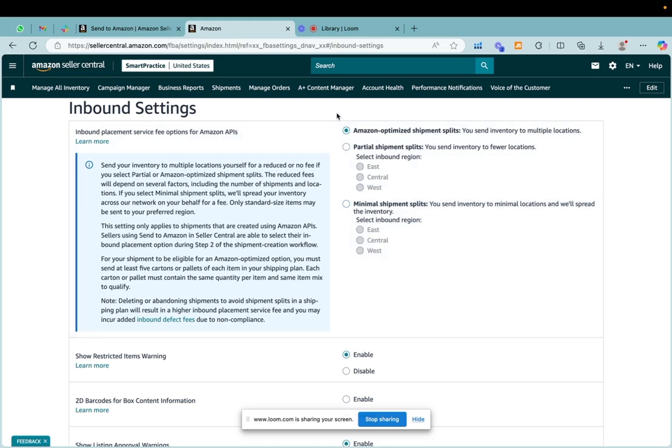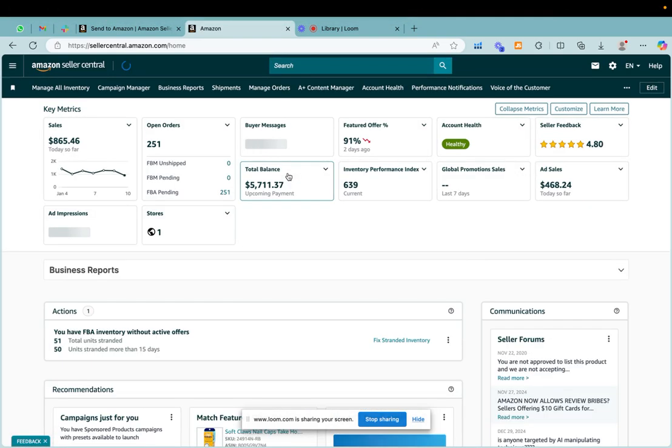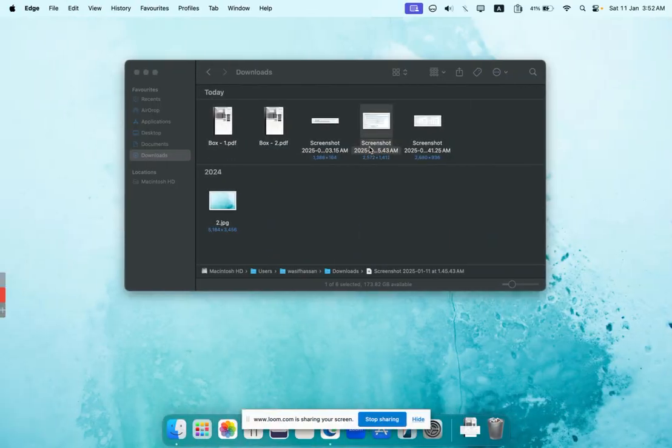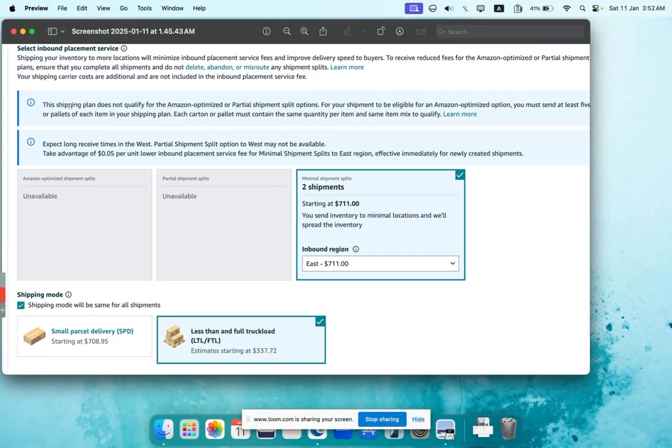Okay, and the second thing that we want to make sure of is that whenever we are sending any kind of inventory through LTL, whatever SKUs are there in our shipment should have more than 5 cartons with the same number of units, because of Amazon's policy. You can read it from here: this shipment plan does not qualify for Amazon optimized or partial split options, because you must have at least 5 cartons or pallets of each item in your shipping plan, and each carton must contain the same quantities.